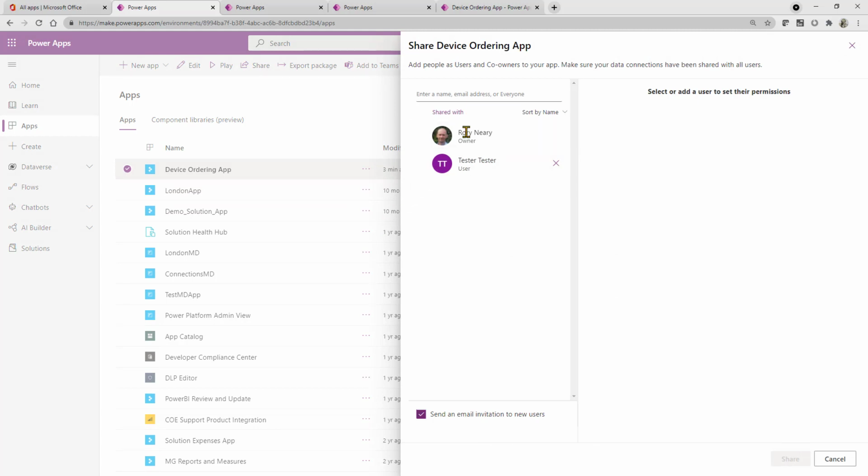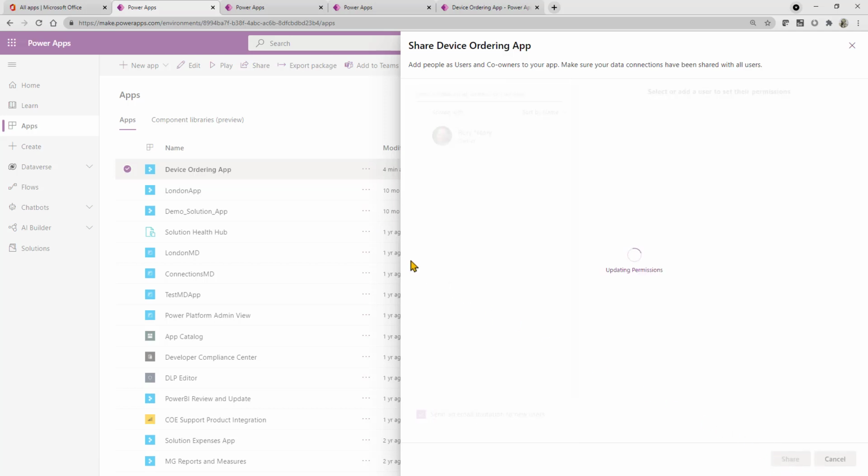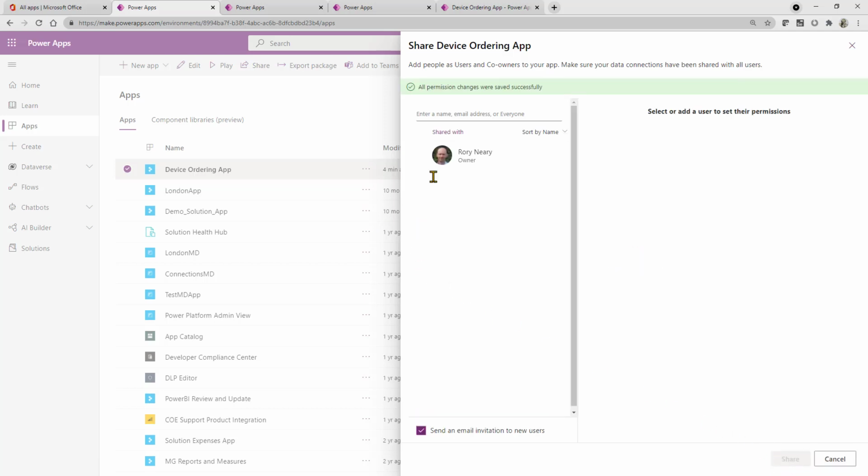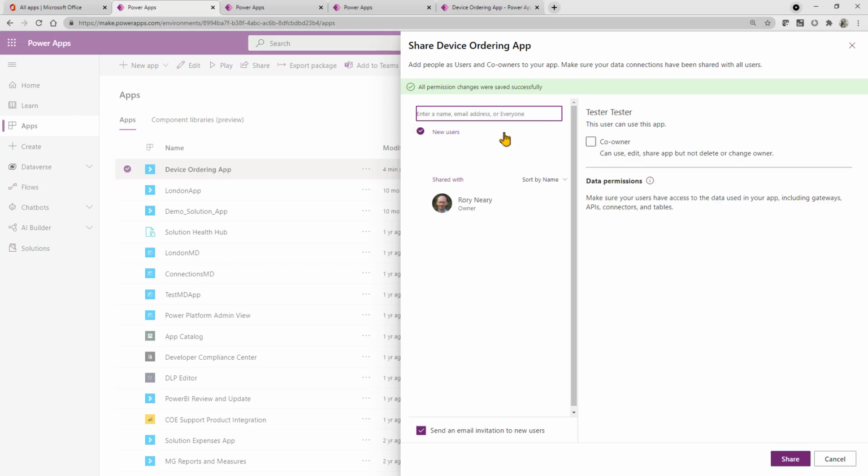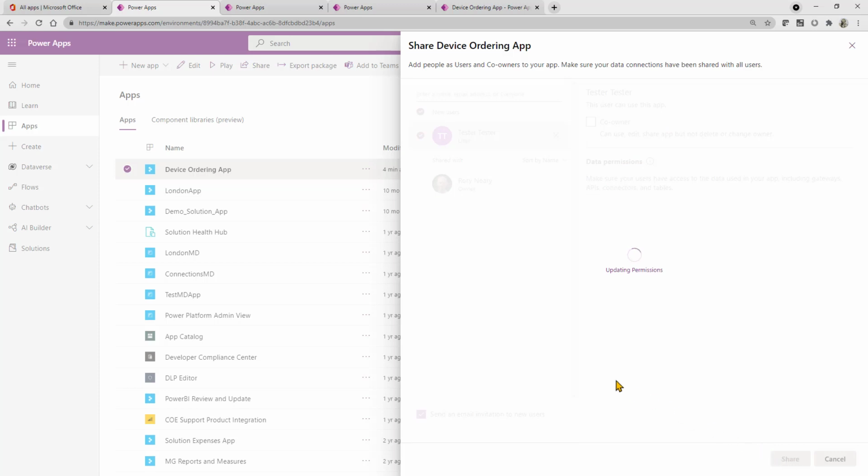Then we can see that I can share it with different people in the organization. Now, I'm going to remove that person to begin with, and then I'm going to reshare it with them. So I can now share it with Tester. And I could make them a co-owner, although in this instance it might not work because this is my development environment. Now I can click on share, and then that will be shared to that co-worker.